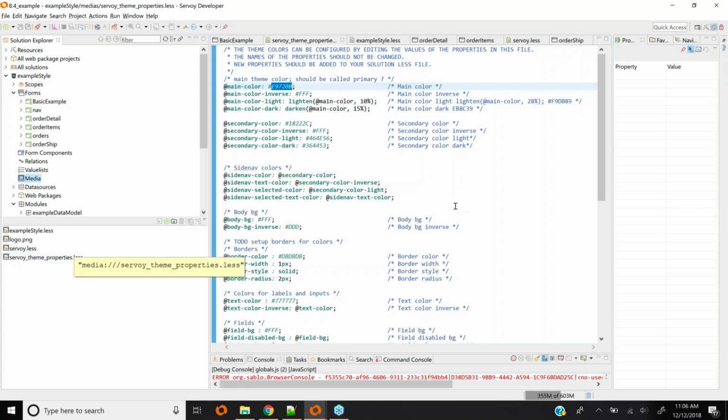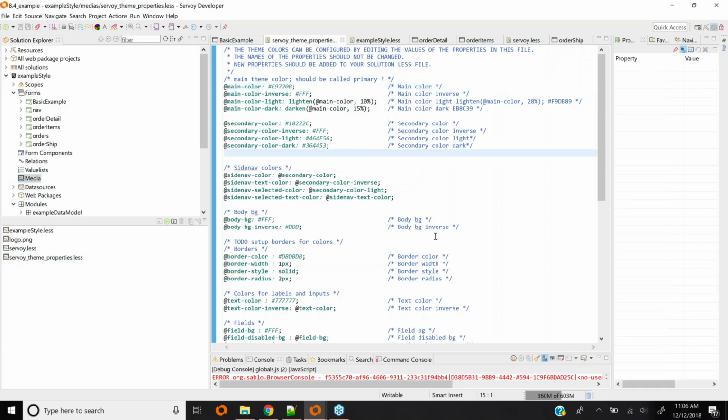Now, if you're familiar with CSS, you may notice something that doesn't look like CSS, and that's these variable declarations with the @ symbol and then a name and then a value. What we've done is expose certain variables that you, the developer, can configure easily, and those get injected into all of the style mappings for most of the web components that you could add to the Servoy application.